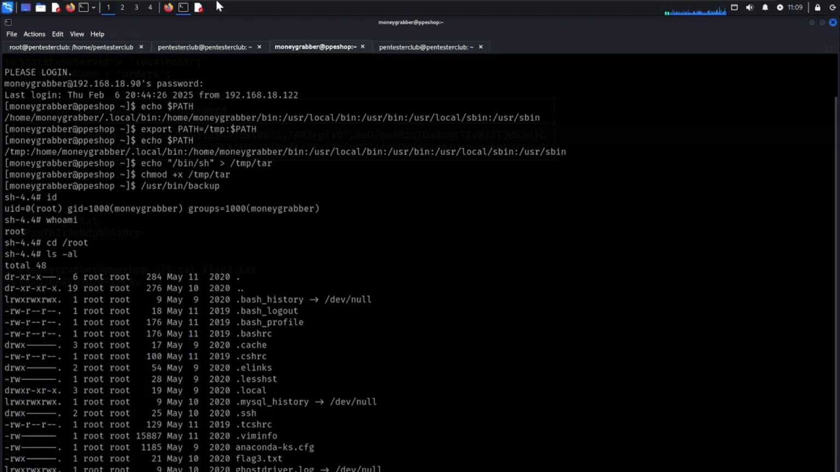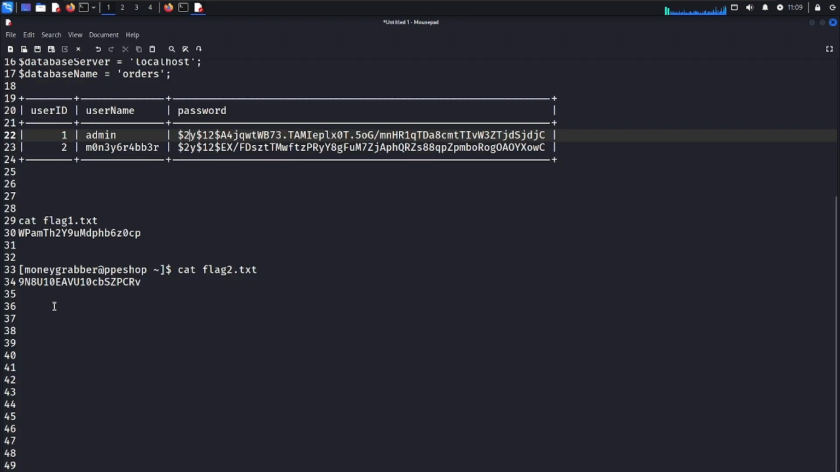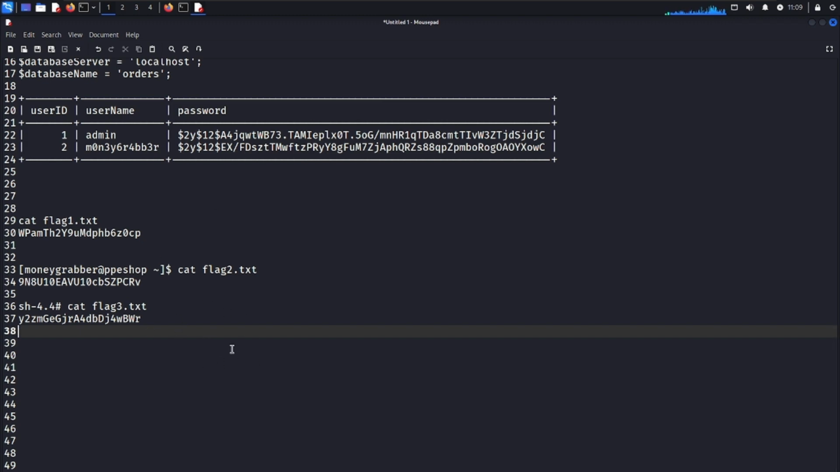This is flag 3. That's it. Let me paste it again. Flag 1, flag 2, flag 3. So we have successfully completed this mission. You can try it on your own, guys.